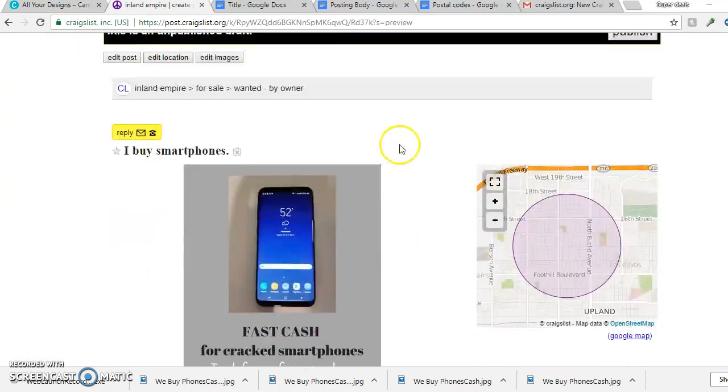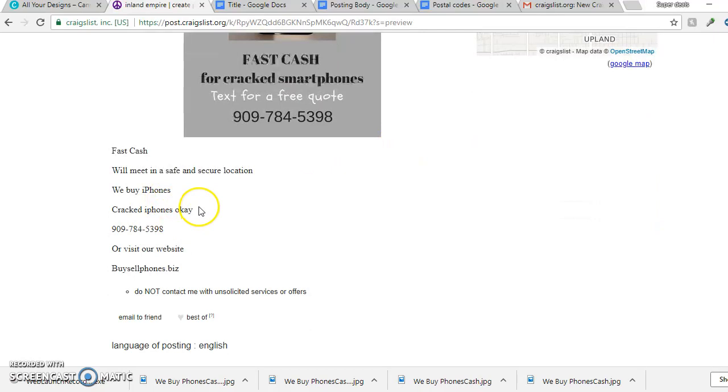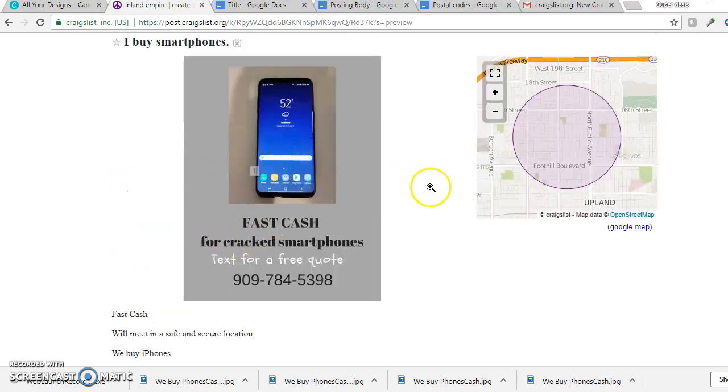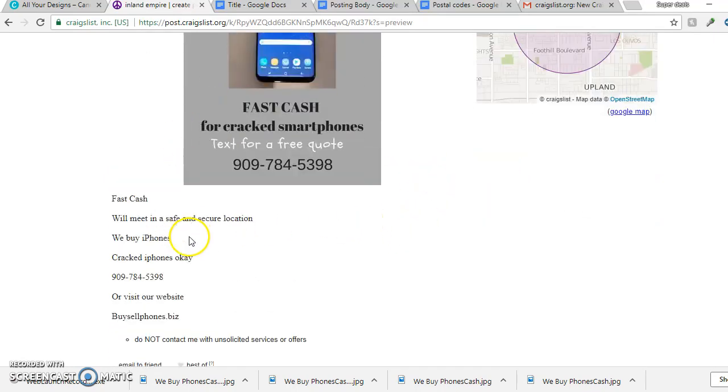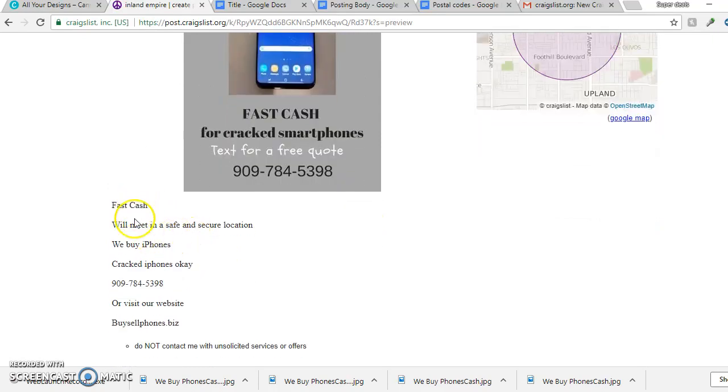Now here is where you're going to review everything. A couple of things: you want to make sure that you don't repeat yourself. You didn't put this line twice. You didn't put this line twice. You make sure you put the phone number and the business website. Okay, and you have a picture. If you're missing anything, this is how the ad should look every time.